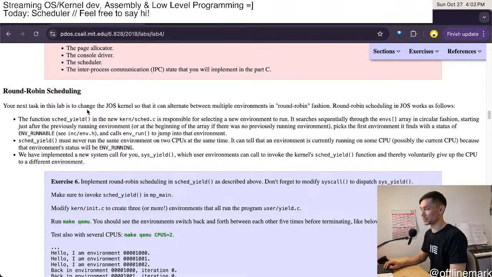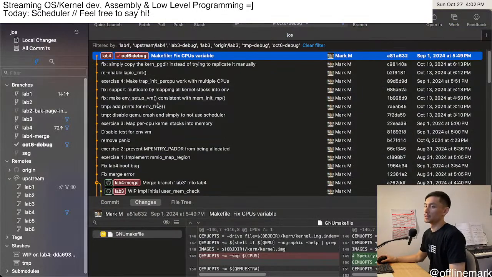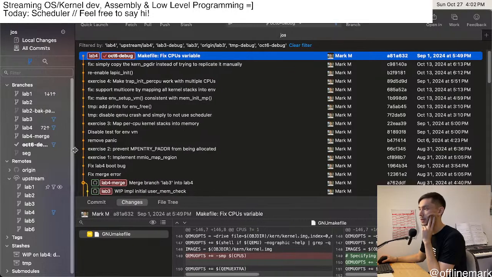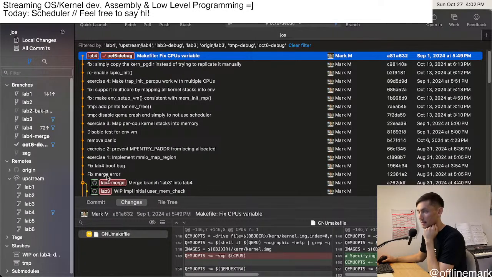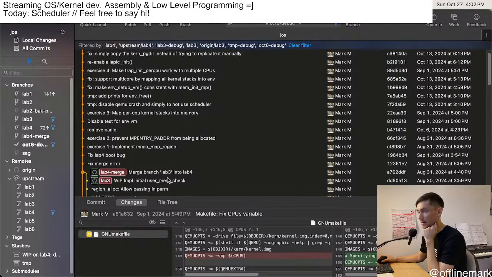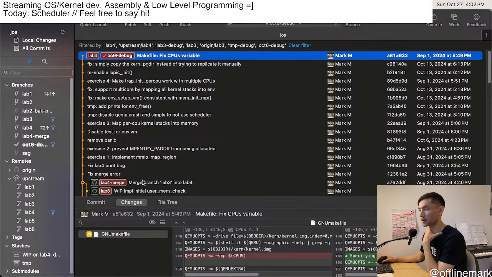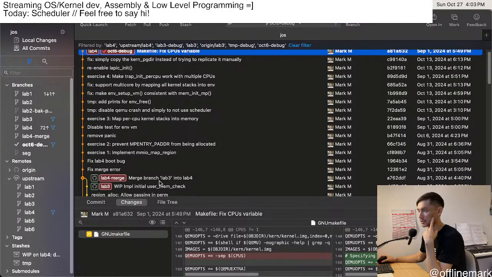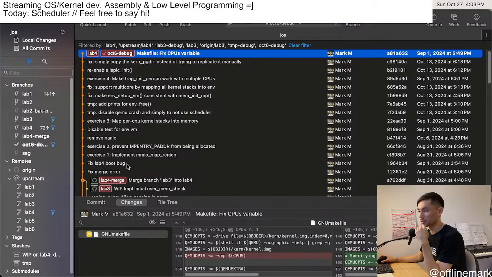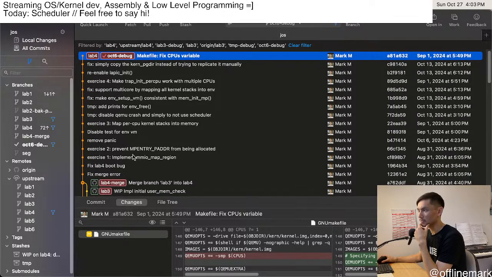Yeah, so let's just kick things off. I'm going to be working on, this is the branch I need to clean up. And there's a bunch of stuff that can get squashed here because I merged the lab 3 code into the lab 4 branch, and then needed to fix a bunch of stuff that got broken. And then I was working on some of the exercises, but yeah, there's a bunch of random stuff.